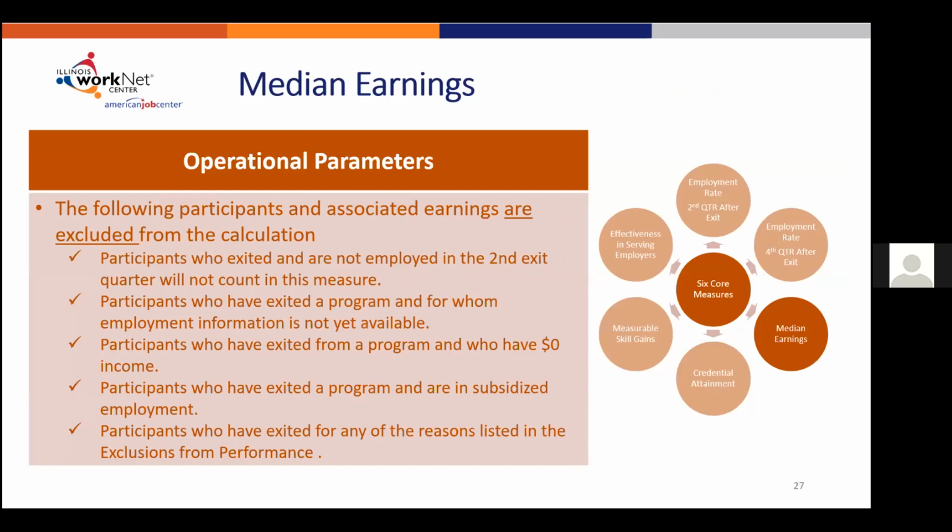Okay, so there are a few additional median earnings operational parameters that will exclude someone from being counted in this measure. Anyone who has these characteristics or outcomes is going to be specifically excluded from the list of wages, meaning their wages won't count in that second quarter median list for any given program. Anyone who's exited and not employed in the second quarter after exit won't count in this measure. No wages, no supplemental employment, they're not going to count.